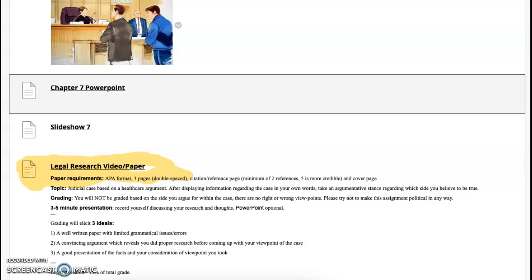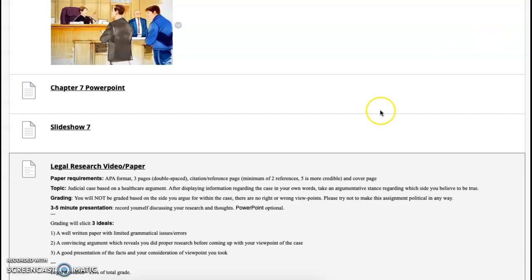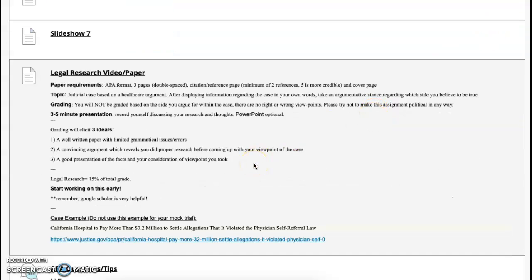Make sure you follow the rules too. From the perspective of a 3 to 5 minute presentation, make sure it's 3 minutes at least, and also make sure your paper has at least 2 to 5 references and is 3 pages long. So make sure that's done in your work.